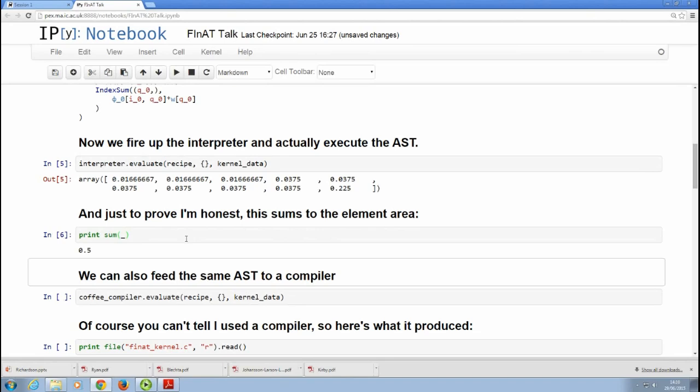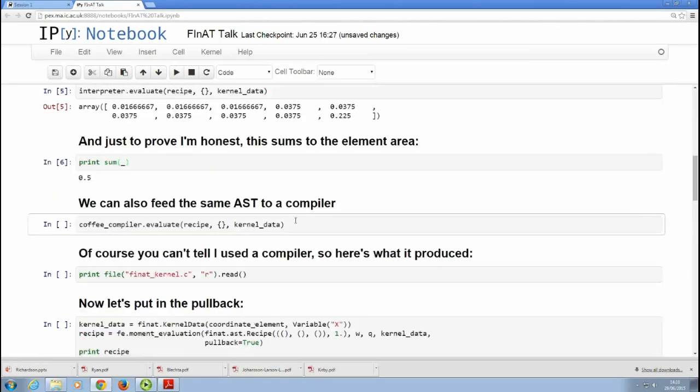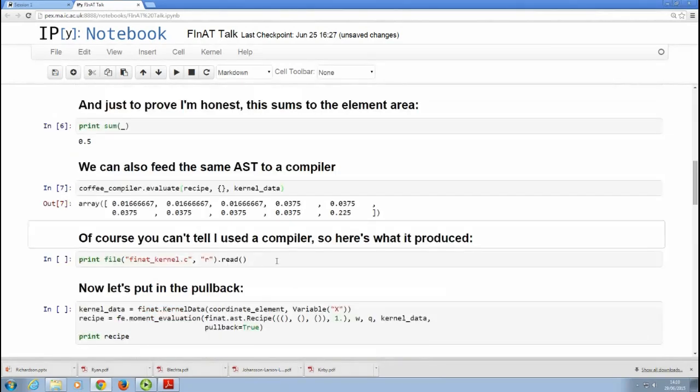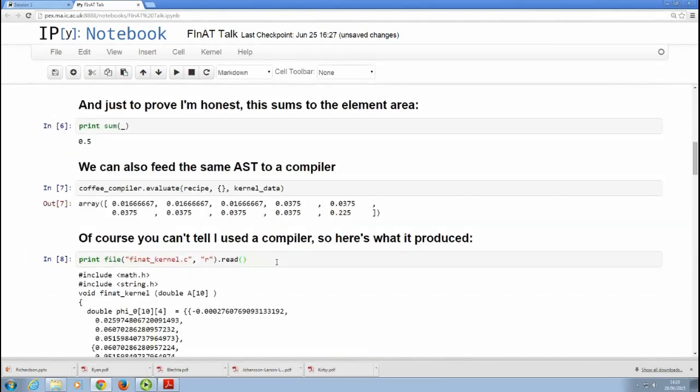We have a preliminary interface to that, where we can take a FInAT AST and lower it into something Coffee can read. And so this works too, and if all goes well, at least. I'm assured this will. But I have to be in the right place. And so there you have it. But this could just be a shim for that. So you can also look at the code that it does.